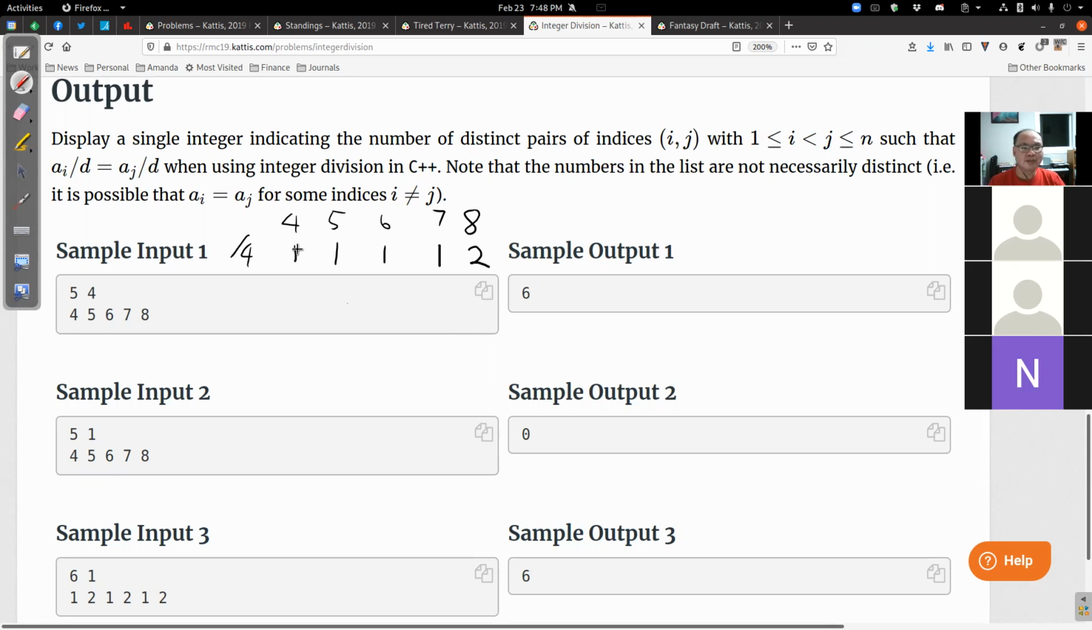So which pairs give you the same answer? Well, this pair, and this pair, this pair, and this pair, and also this pair. So there are 6 of them: 1, 2, 3, 4, 5, 6. And then no other pairs of 1s. And of course, this 2 cannot be the same as anything. Okay, the next one, you divide by 1. None of them are the same. So it's 0. That's easy.